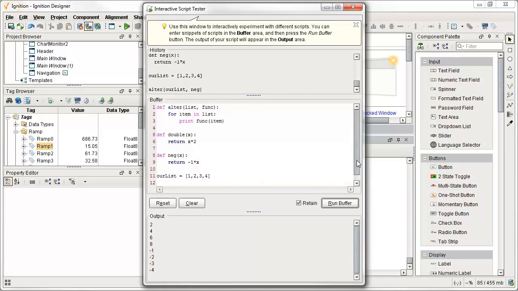So the important concept to realize here is that when we do a def, it actually creates a variable in that namespace. So neg is just a variable just like our list is, and we can pass that variable as arguments to other functions, and then they can invoke those functions using an open parentheses operator.